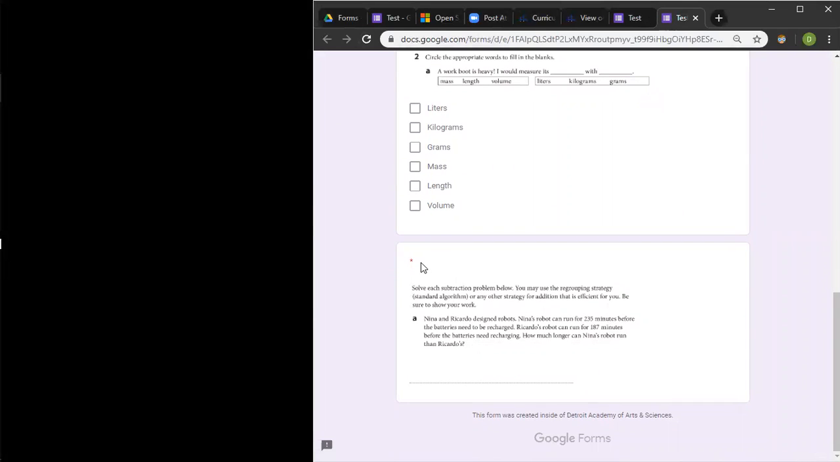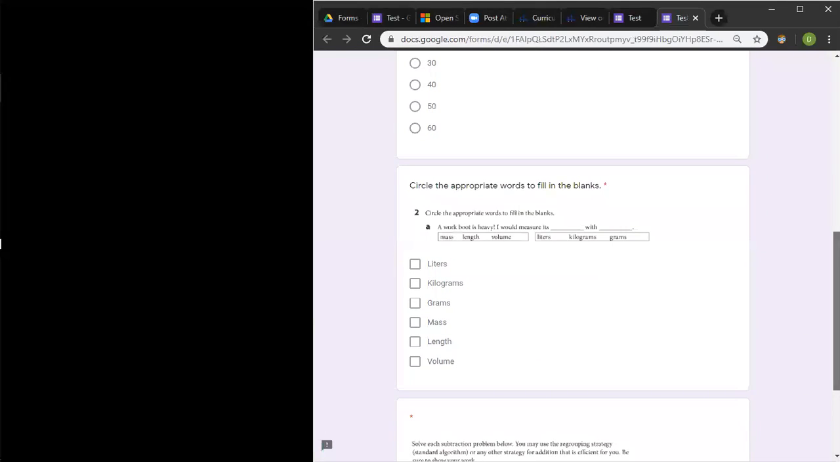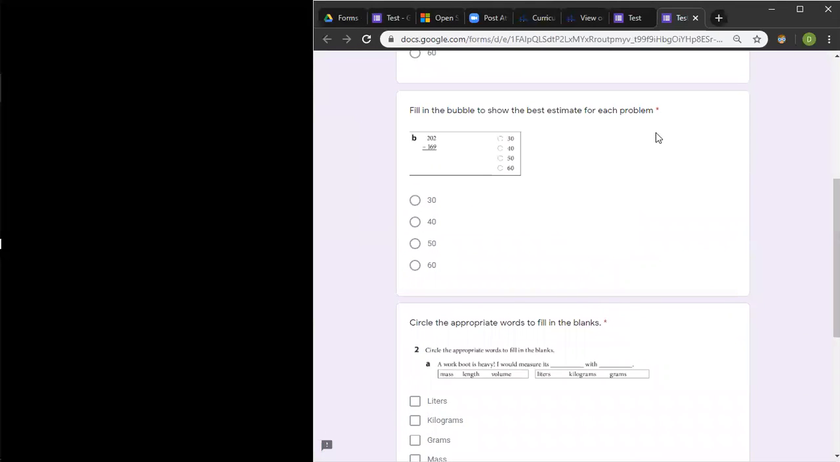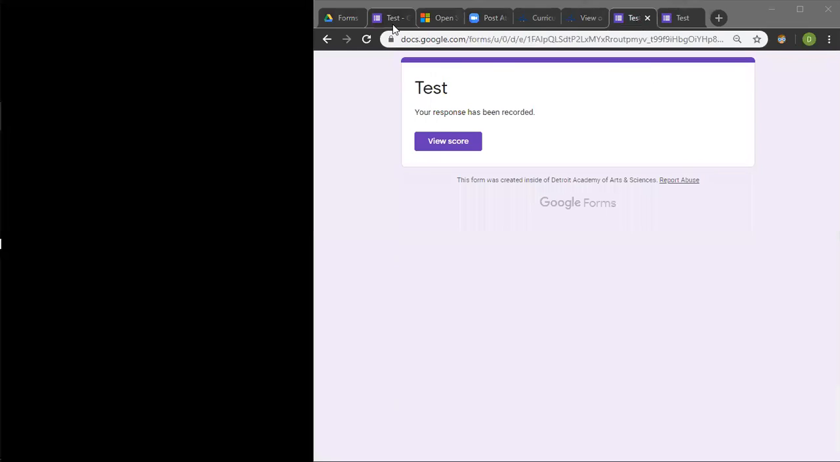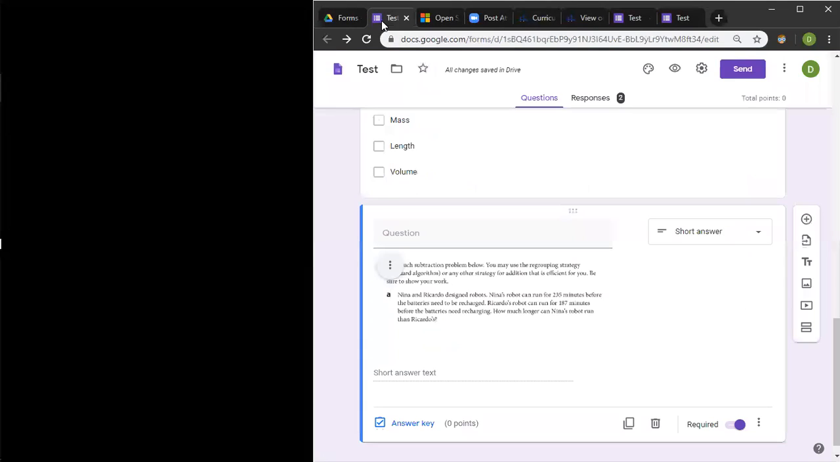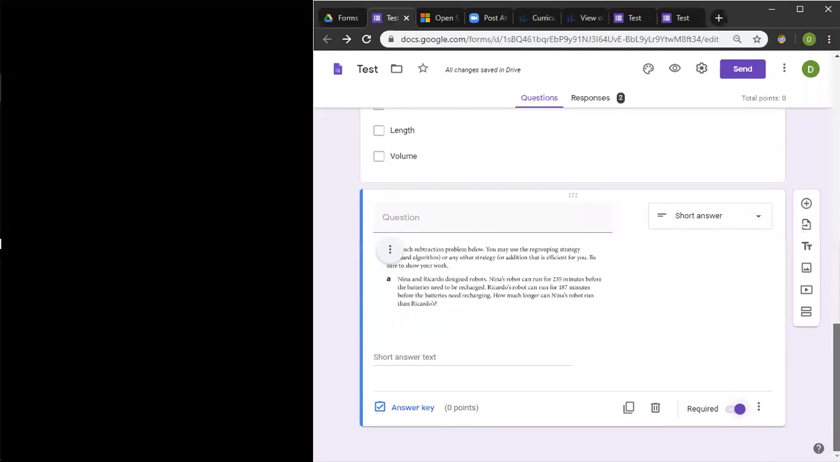Now you'll notice right now I got a red star on all of these problems. That means that they are all required. If I did not have that purple box check down here next to the required, it wouldn't have the star, meaning students would not have to answer it before moving on and they could leave it blank.